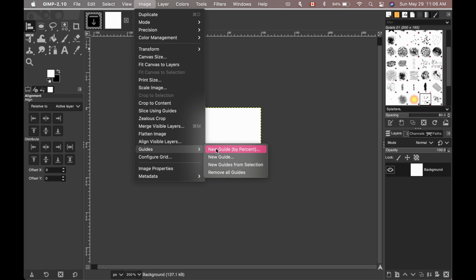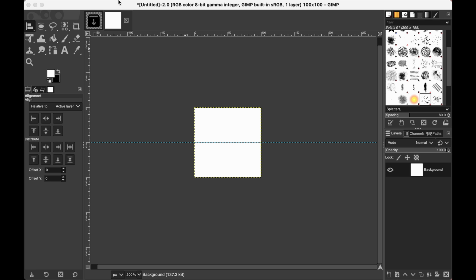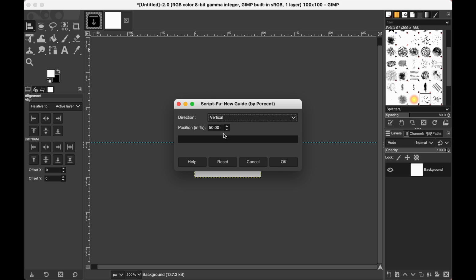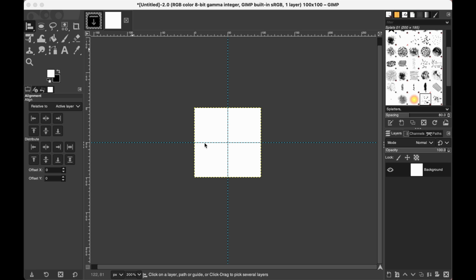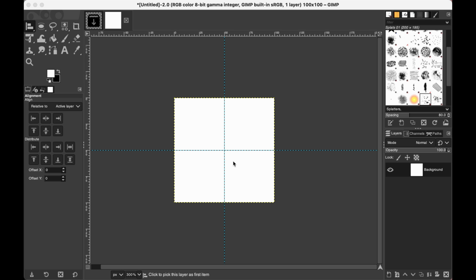I'm gonna go to Image, Guides, New Guide by Percent, Horizontal, okay, and do the exact same thing once again. Image, Guides, New Guide, Vertical. Okay, now we have these guides. To zoom in and out, I just press down Command and scroll with my mouse or trackpad, whatever you have.